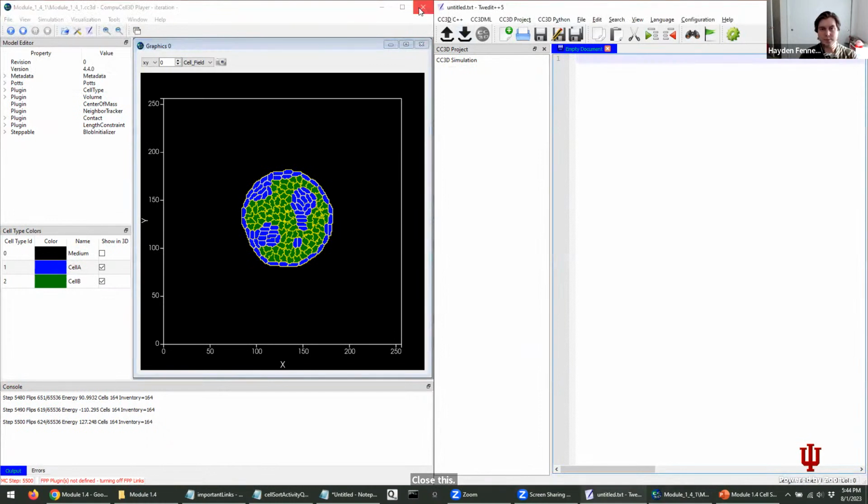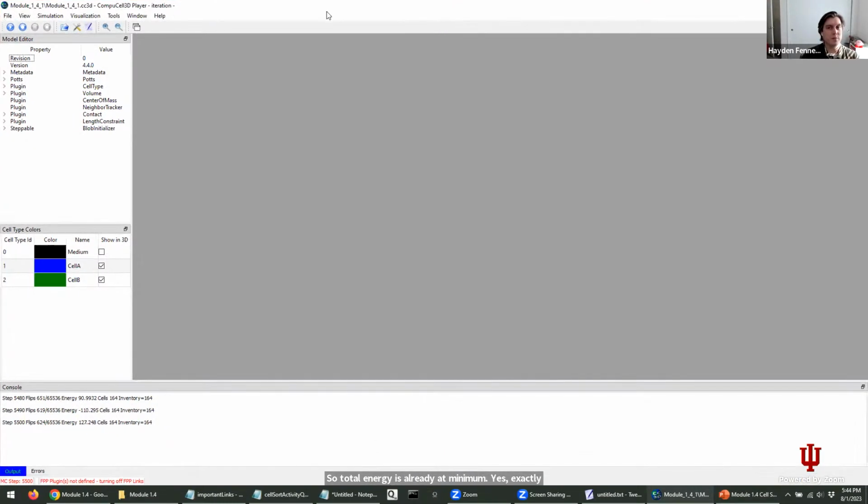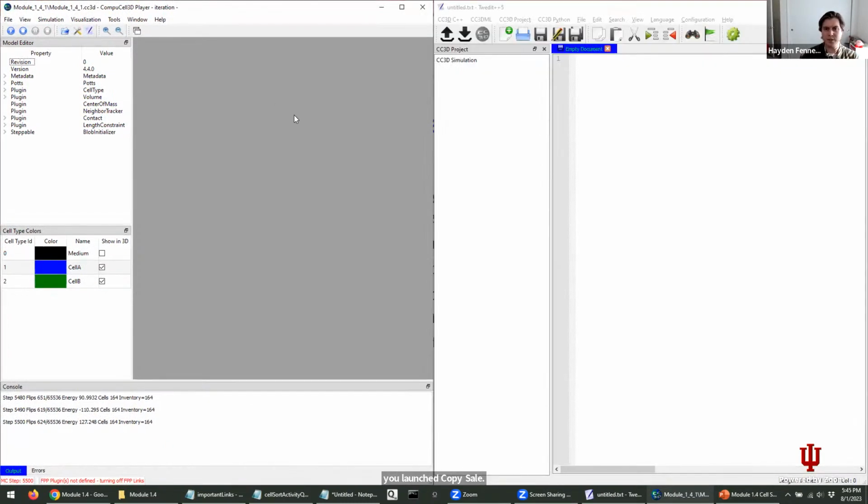And so when you launch CompuCell, or if you're in NanoHub, you'll have your player window. So we've got their response, the energy. It does make sense. The energy is the same for all combinations. So the total energy is already at a minimum. Yes, exactly. So you launch CompuCell. I'm just going to rebuild this live, like you're saying. The screen share working. You see the split screen.